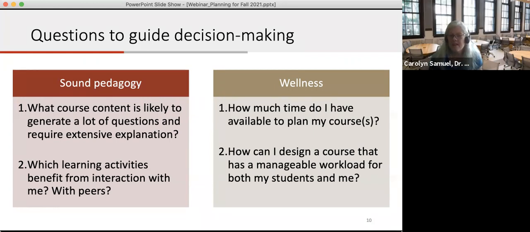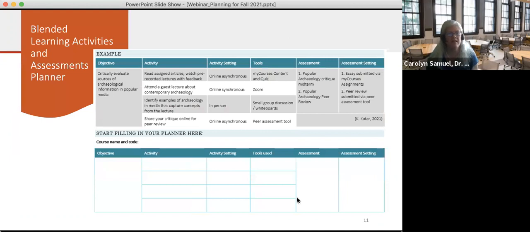Okay. We have a second question. How can I design a course that has a manageable workload for both students and me? Important consideration. And that sort of ties in with the TA one that we had earlier. These are real concerns. So when you're planning, keep in mind what is realistic in terms of workload for you and your students. Now, we're going to give you a handout with these questions, but we have another handout for you. So let's just go to that next slide.